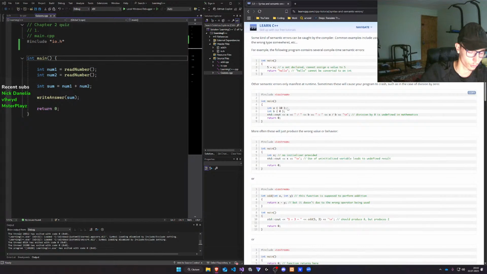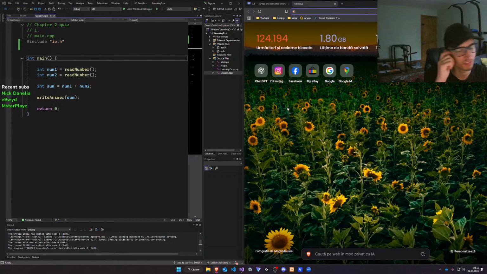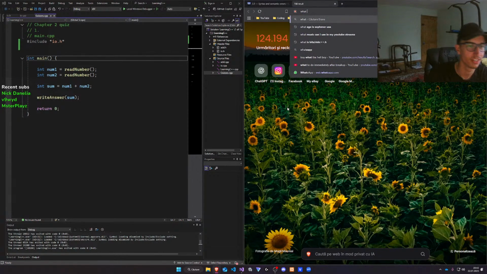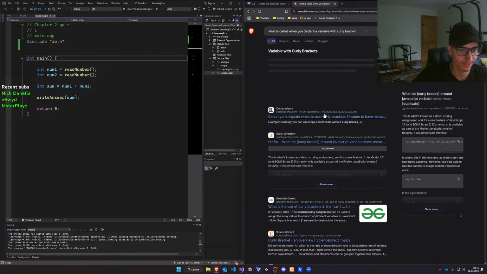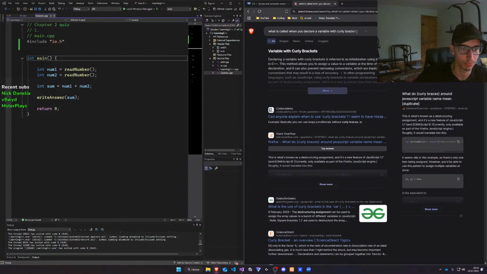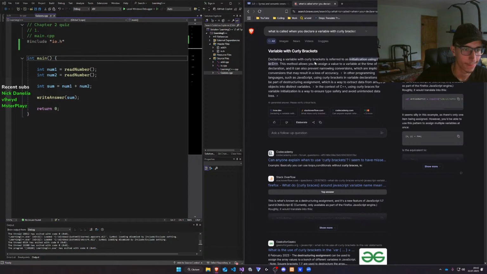I gotta find out what it's called when you declare a variable with curly brackets. Is it called braces, however you want to say it? Wait, in C++. Yeah. There was a name. What was it called?